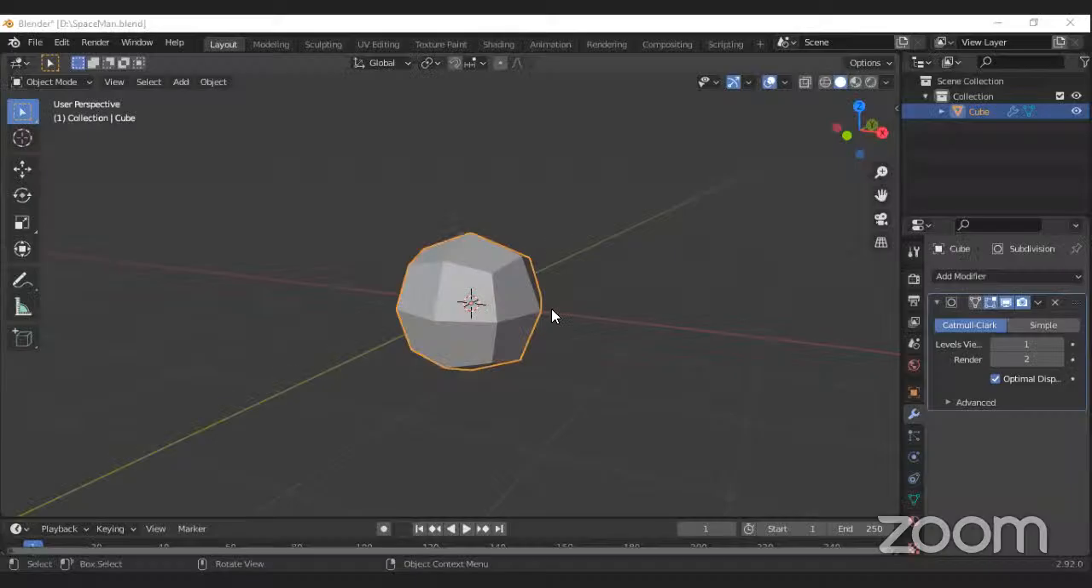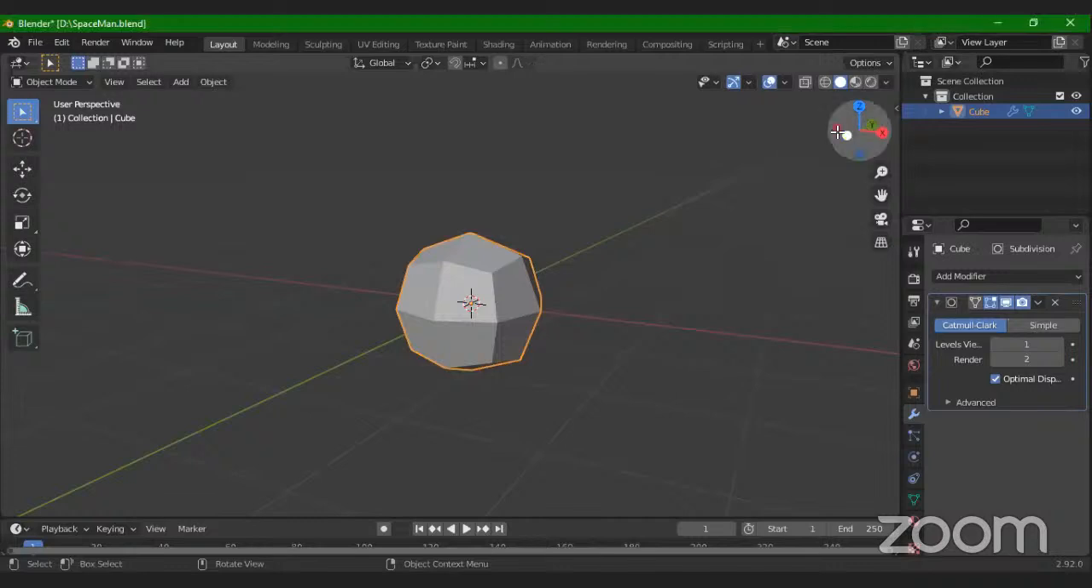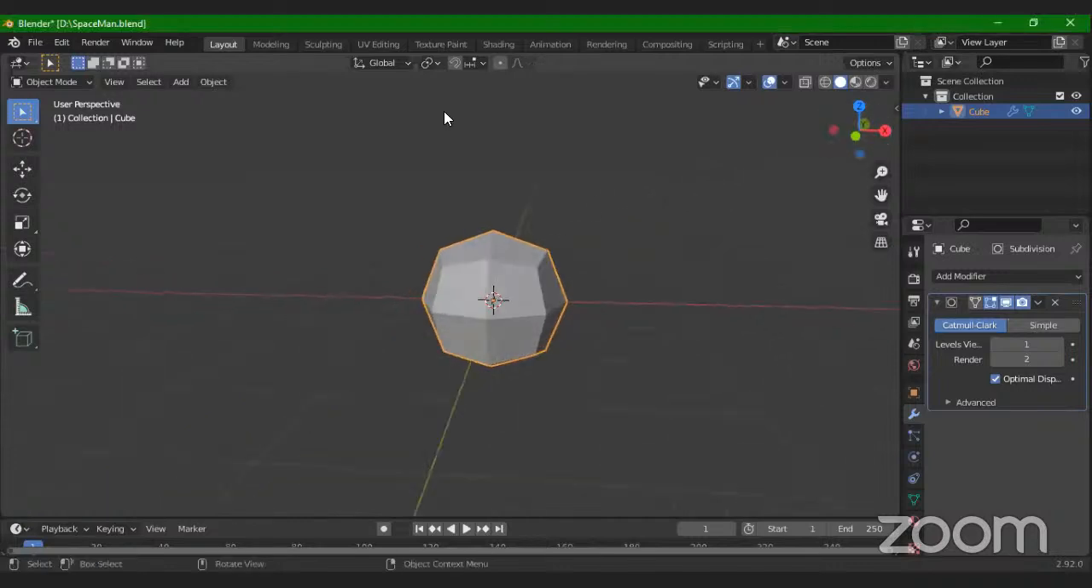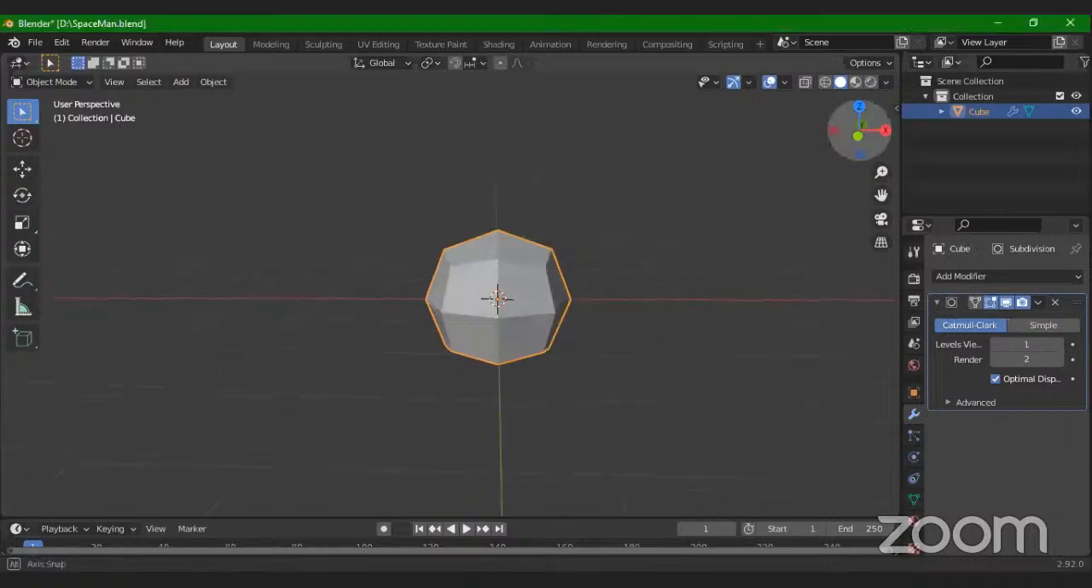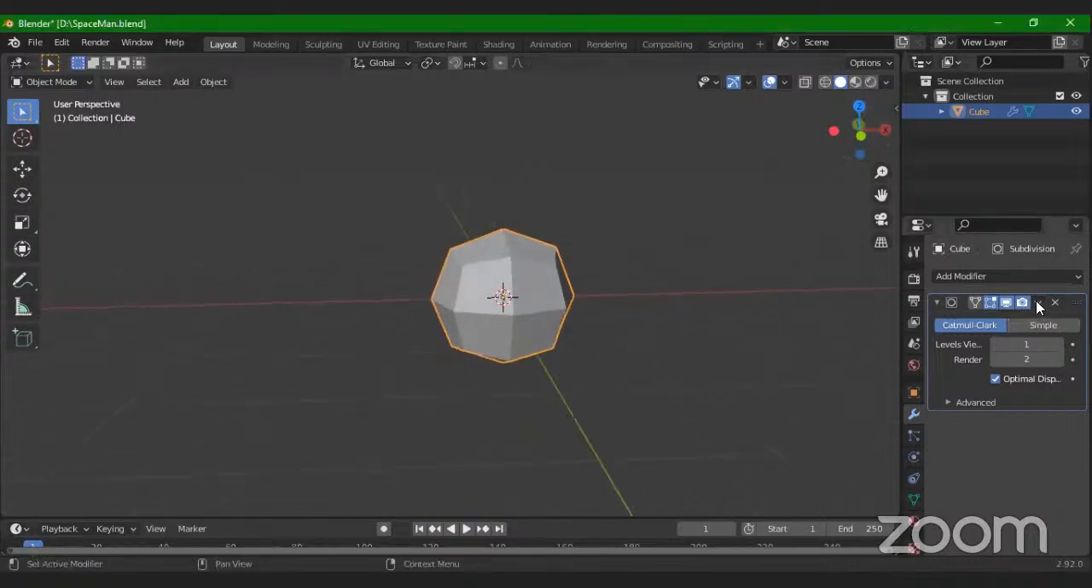Guys, please respond if anyone has any problem, or everyone has done till here. Have you applied the subdivision modifier on your cube? Done. Okay. Okay, guys, so let's continue. Guys, please apply this subdivision modifier.